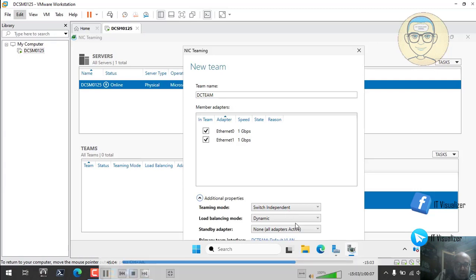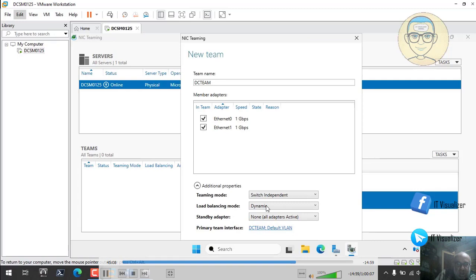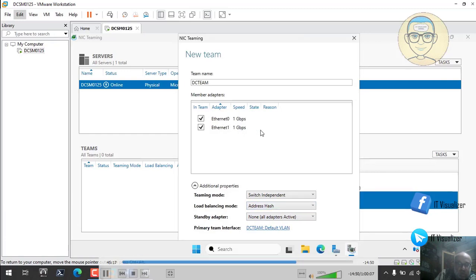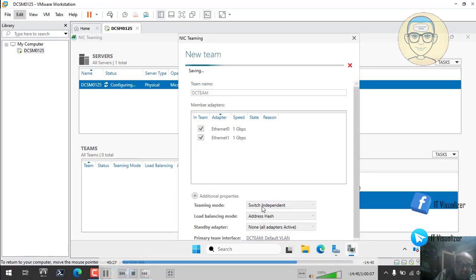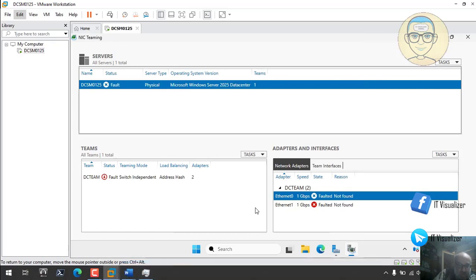and now leave everything. But here you need to change the load balancing mode from dynamic to address hash, because dynamic will not be accepted in the VMware Workstation Pro environment. It would be accepted in Hyper-V as dynamic, but here it doesn't accept the dynamic load balancing mode. It accepts address hash. It will give you an error if you have it as dynamic.